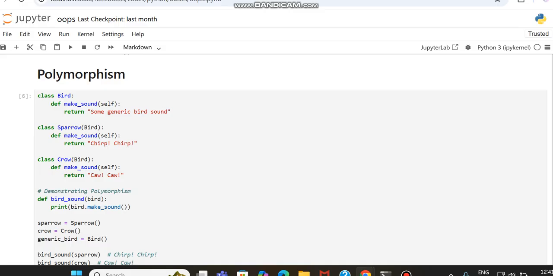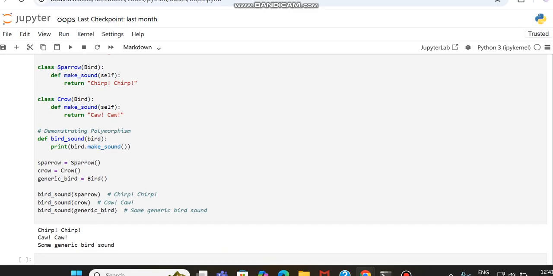Next, we are demonstrating polymorphism. For that, we are creating another method, bird_sound, which is going to print the sound of that bird. First we are calling Sparrow, and next Crow, and then within it a generic Bird. When we call the bird_sound method and pass in the child class Sparrow, its sound will print. And when we call the bird_sound method and pass in Crow, the Crow sound will be printed.